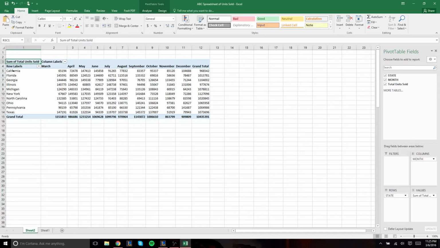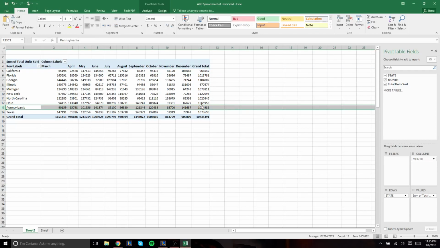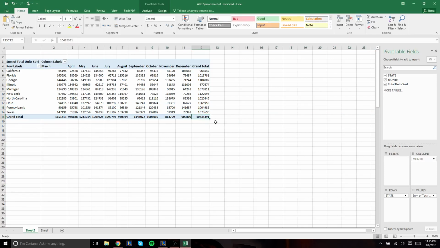It'll also give us how many units were sold for an entire state. Like for example, California sold this many, or Pennsylvania sold this many. Lastly, it'll give us a grand total in the bottom right corner for all the states and all these months.